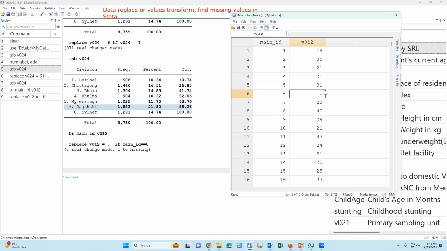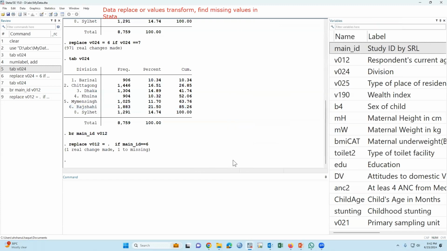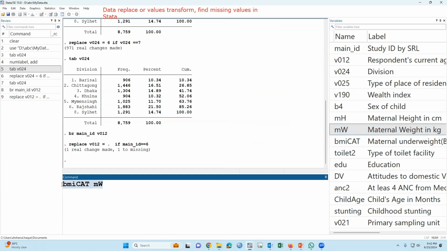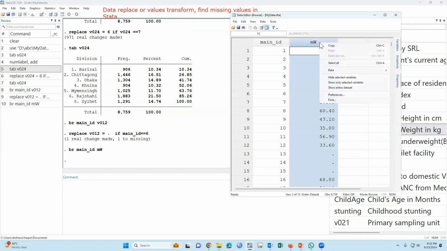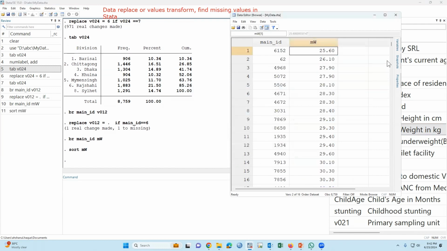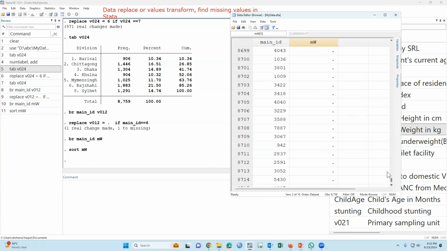Okay. So another value that I would like to replace, for example, maternal height or maternal weight, BR weight. If we arrange in ascending order, okay. For example, this data is wrong data. So we have to replace this value by missing. How? For example, there's a cutoff point. If the value is greater than 100, then this value will be missing, for example.